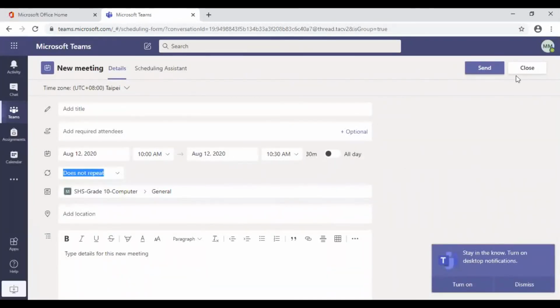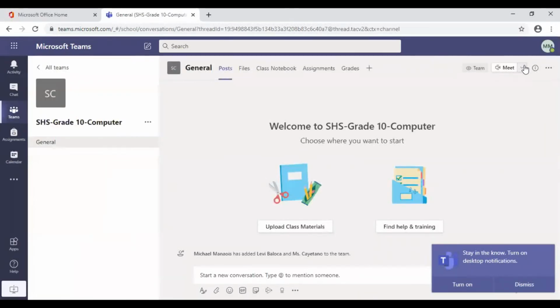Okay, going back, let's say for example, I want to meet the class now. I'm just going to simply click the drop-down menu of the Meet button, and then I'm going to click the Meet Now.